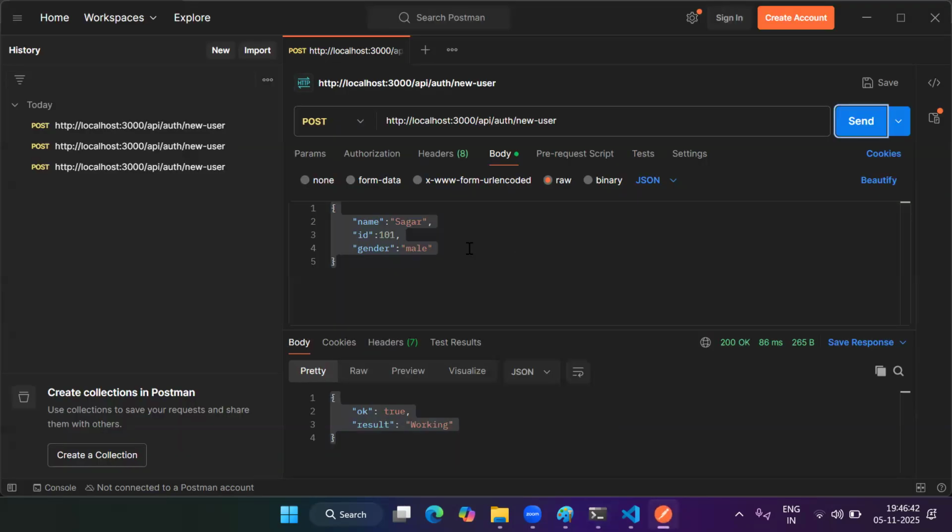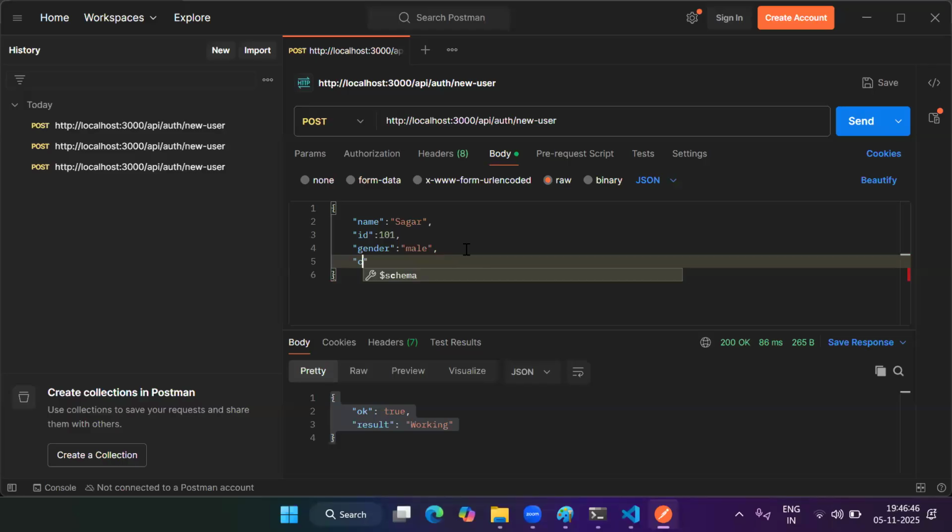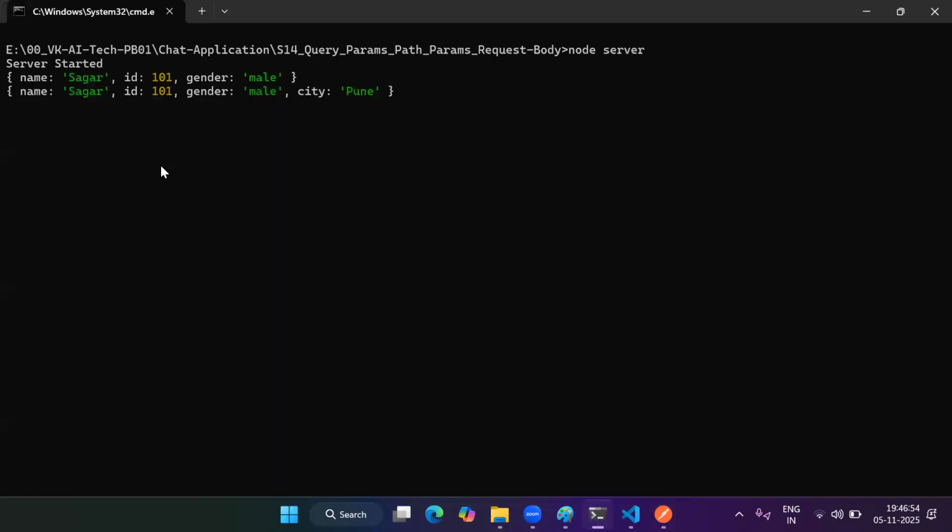Suppose if I change my data here, if I add one more property like city, and if I say Pune, and now again if I send, now I should get the latest data. See, here I am getting city Pune.